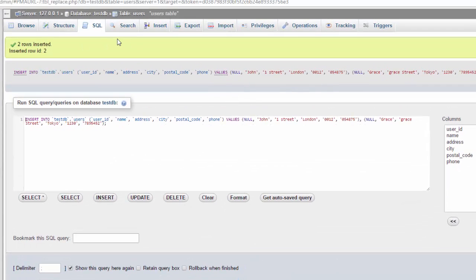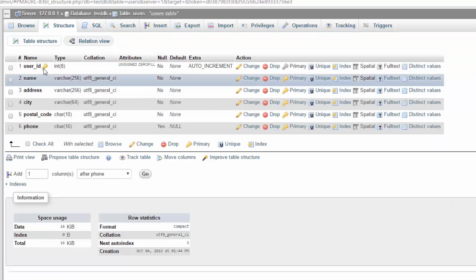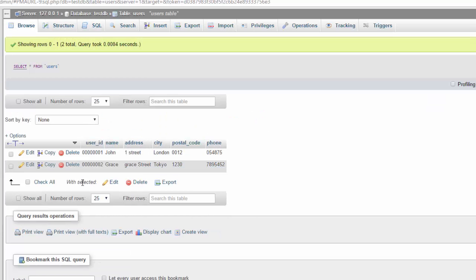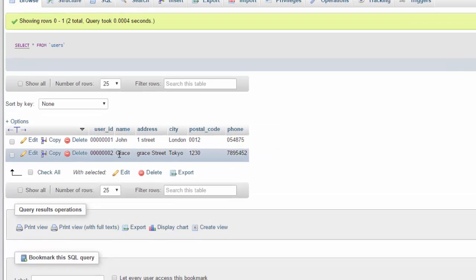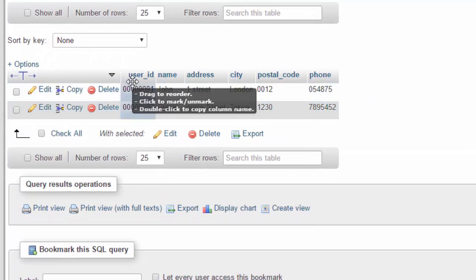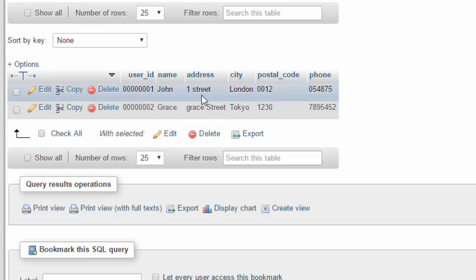And let's see what we would have if we look at browse. So we have these two data, dummy data. Now the idea is, we need to read this data by using PHP.